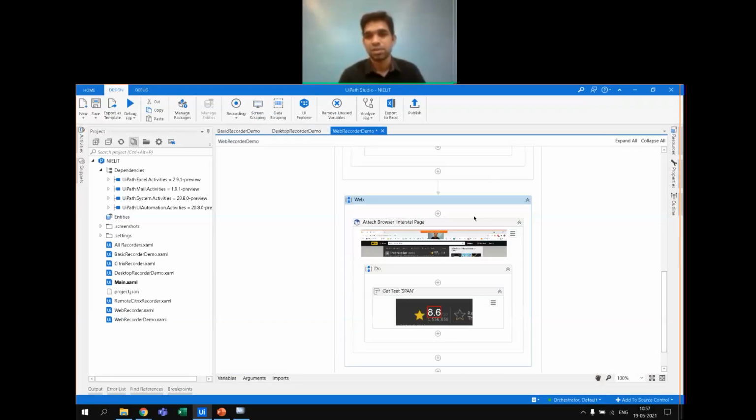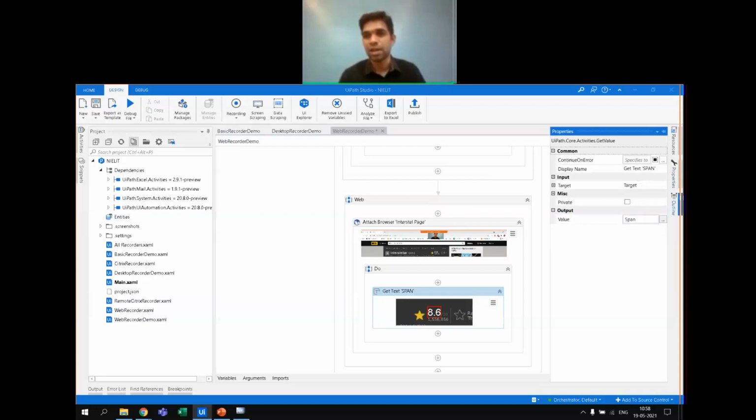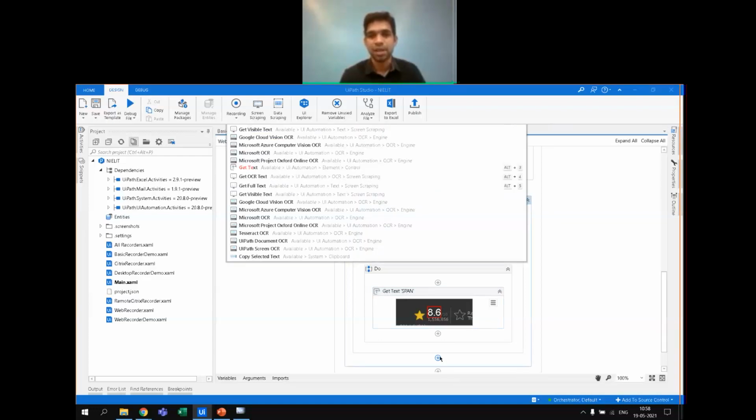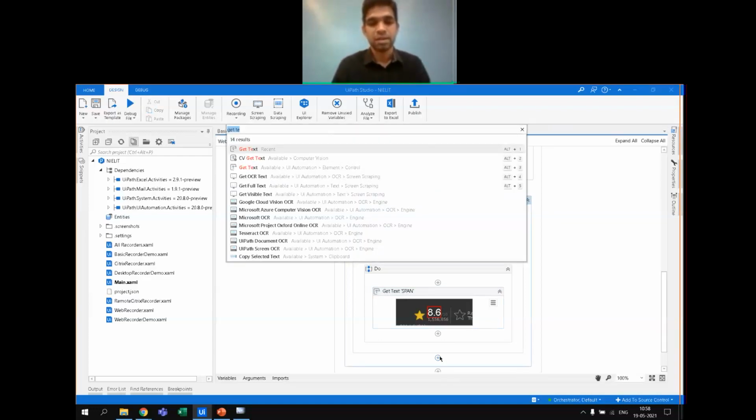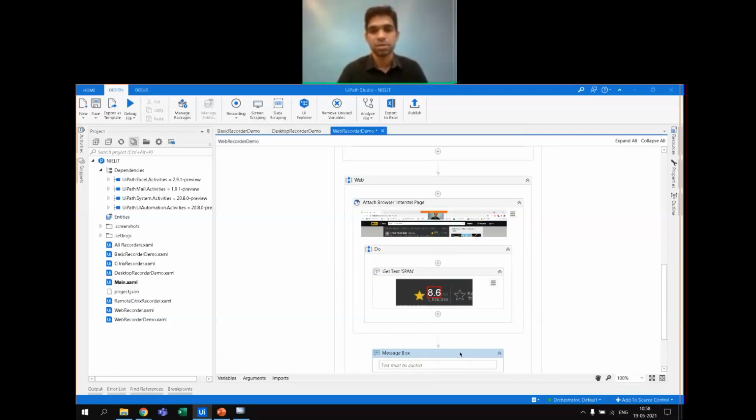All right, so let's see if this works. And if it works, then whatever value it has recorded is going to be saved in this variable called span. Let's display that value in a message box. All right, what do we want to display? We want to display span.